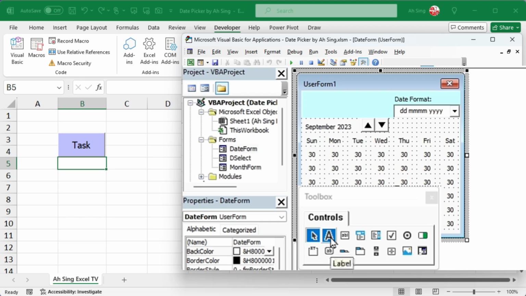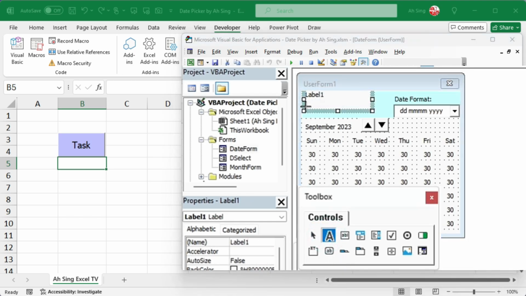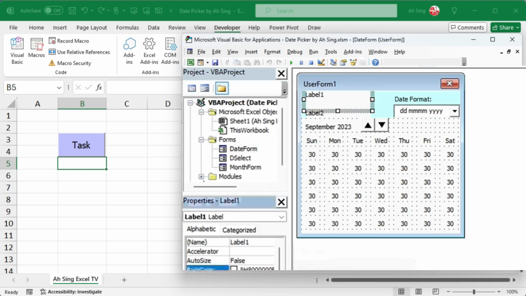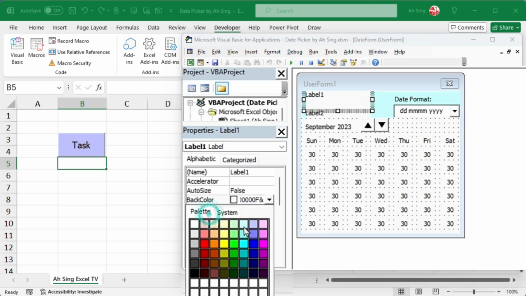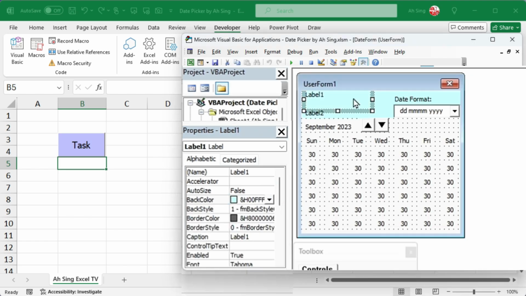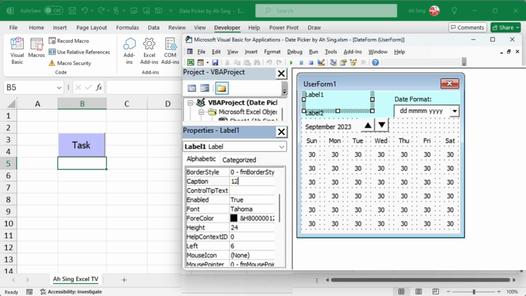We need two labels, one for the time and the other for the date. Insert them in the desired places. Customize the labels, for example, by changing the back color. Change the captions of the labels accordingly. For example, type 12 o'clock for the time and today's date for the date.